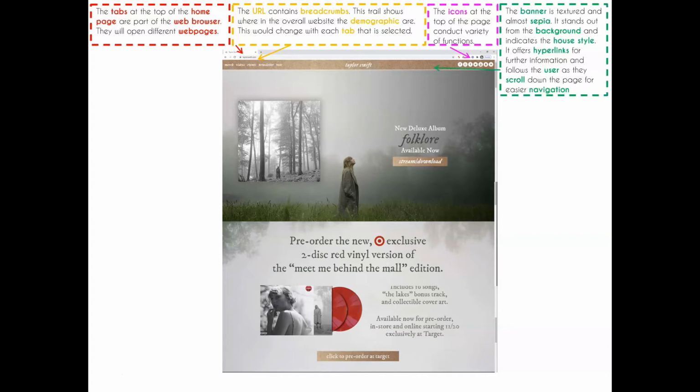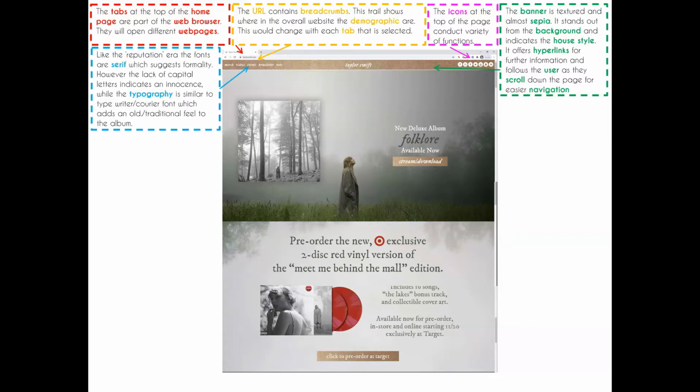For the Taylor Swift website specifically, we have this banner which is textured and at the top of the page. This is very different to other websites that she's had before where the banner itself has been white. This here is almost sepia, and that's really important when we think about the house style, and we'll come back to that in just a moment. Now it stands out from the background as a whole and sort of indicates the house style because you can see that all of the buttons that we've got at different parts of the website so far are all in this same textured style. Now it offers hyperlinks on that banner for further information and allows the user to access this even as they scroll down the page because it follows them as they scroll down the page, so it gives sort of easier navigation.